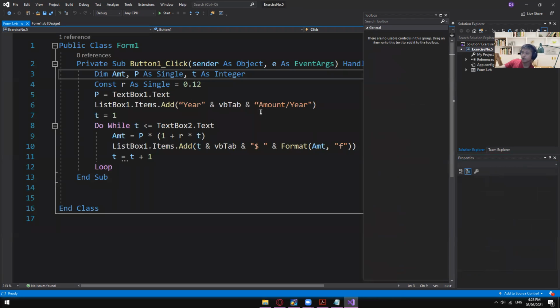For the header or the title, I have included it here, wherein I put ListBox1.Items.Add, and then I hard coded the word here, and then vbTab. So again, it will give me 5 spaces to the next text, which is amount per year. So that's it for the title.